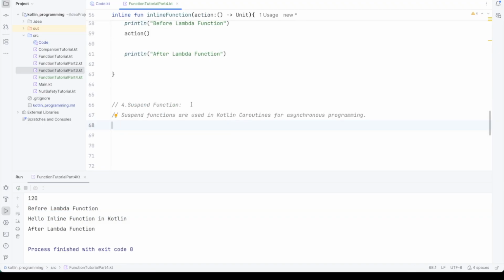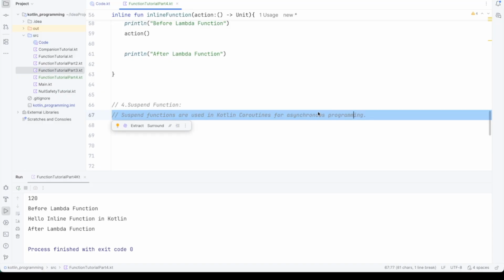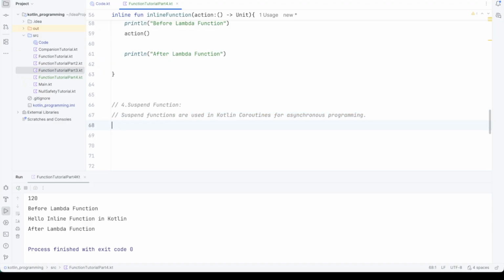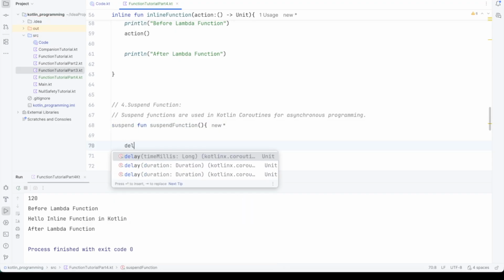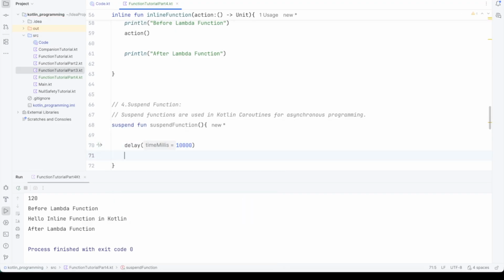Now the next and last function is the suspend function. Suspend functions are used in Kotlin coroutines for asynchronous programming. I repeat, suspend functions are used with coroutines for asynchronous programming. When we want to call APIs or download some file, then we should go for a suspend function. Here we can see one example of a suspend function. Here I use a delay of 10 seconds and then print hello Kotlin suspend function.